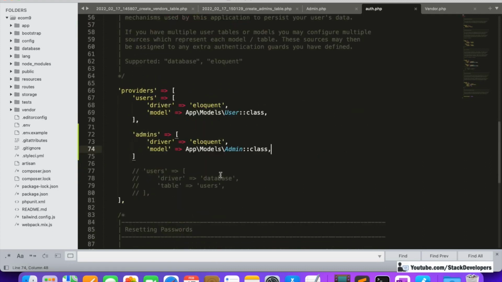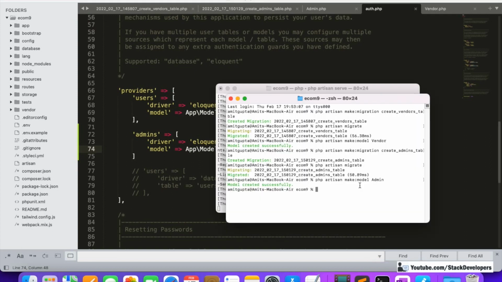So now it's fine. Now we are going to create one middleware file, the admin middleware. We are going to run php artisan make:middleware Admin. See, the middleware file has been created.